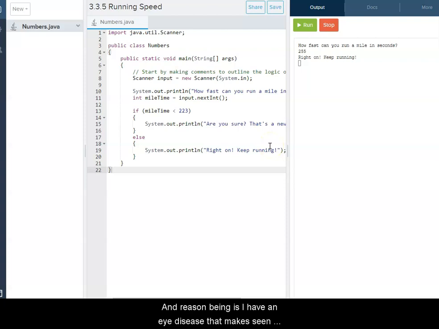Okay, and the reason being is I have an eye disease that makes seeing a dark background with light foreground very difficult. So this I can see just fine, but when we change it to the dark theme and it's a black background and red text, that's very, very difficult for me. So the screenshots must be in this light theme, because if I can't read what you're submitting, I can't grade what you're submitting.